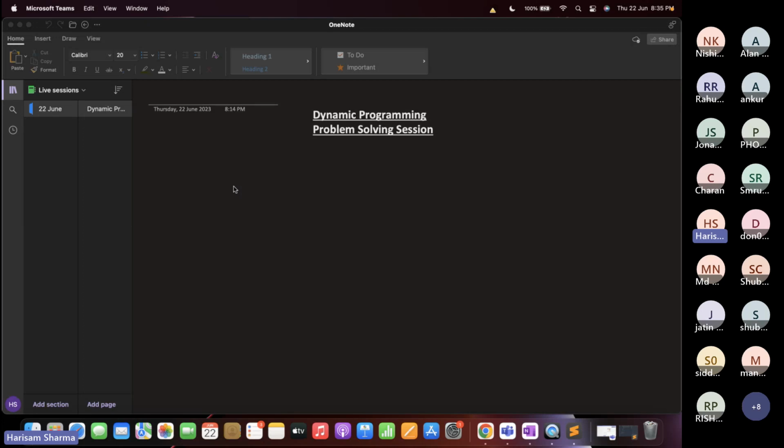But today, since this is the first one, I have just planned a simple problem solving session and we'll be solving two problems based on dynamic programming. I won't be teaching anything, we'll be simply solving some problems. And hopefully, we'll be ending this in around 40 to 50 to 60 minutes, something like that, right?